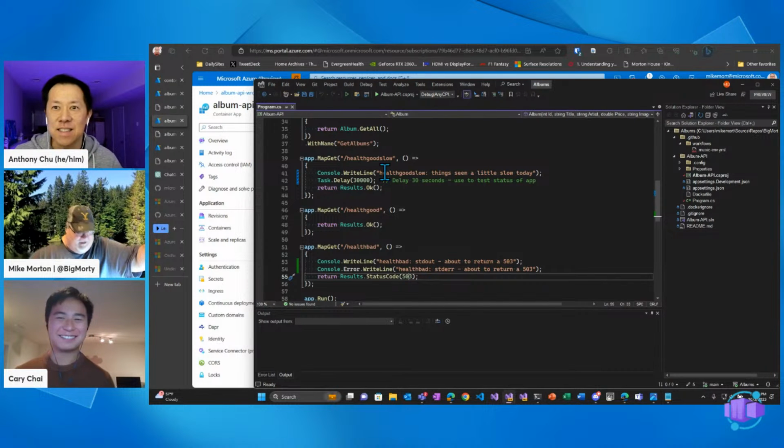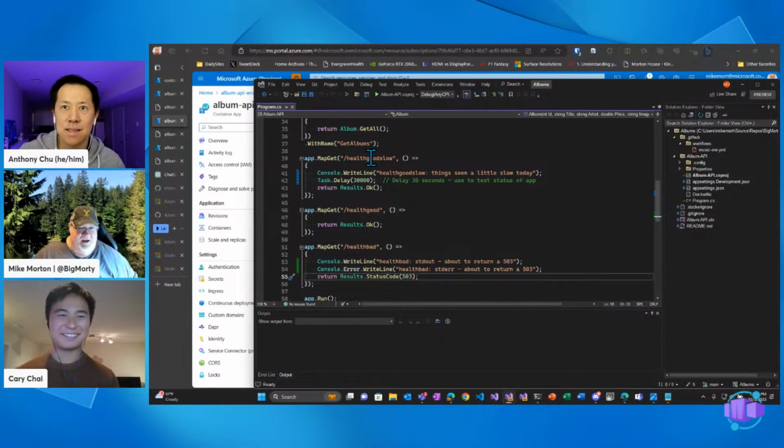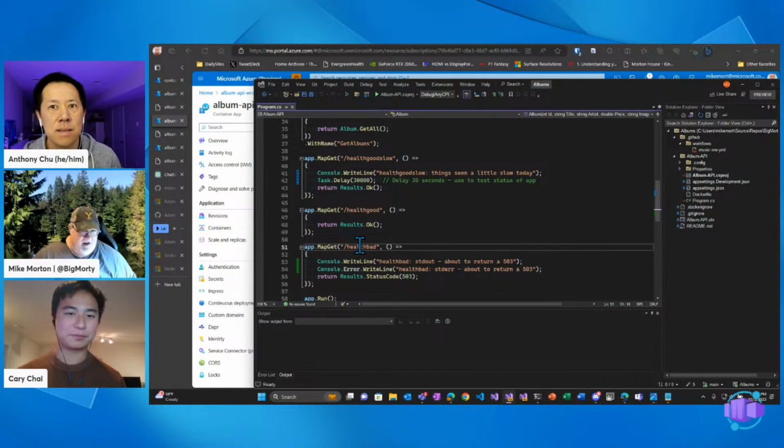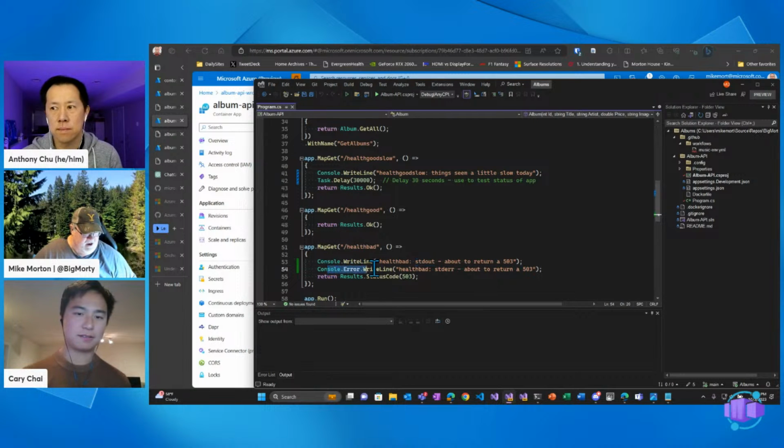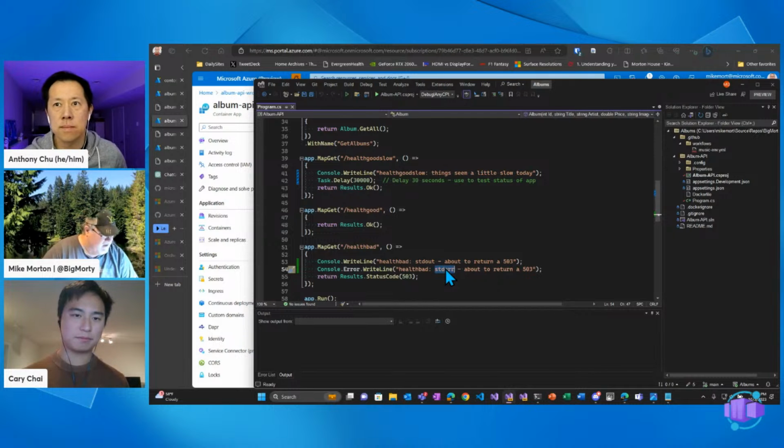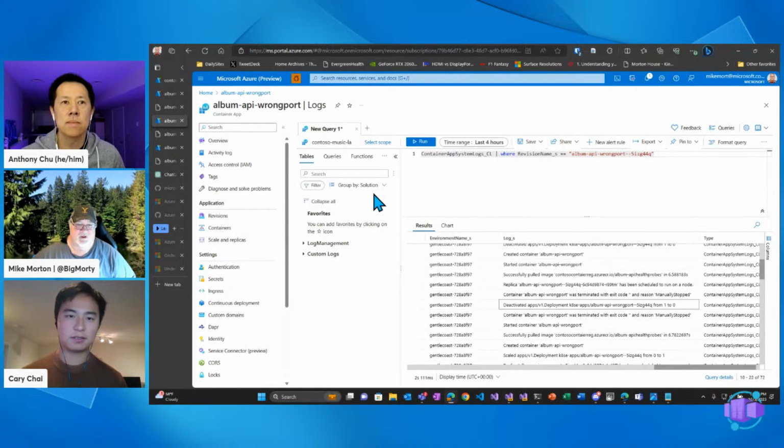Yes, sir. So here you'll see I have some of those health probes here. We have the health bad, the health good, and I have some console write lines. This is going to go to standard out. I did a console.err that's going to go to standard error. Both of those go to that console table, so they both go to the same, but just showing you how you can do both. So anyways, we'll get out of code. We don't want to look at code. All right, so those are our 2 log tables.